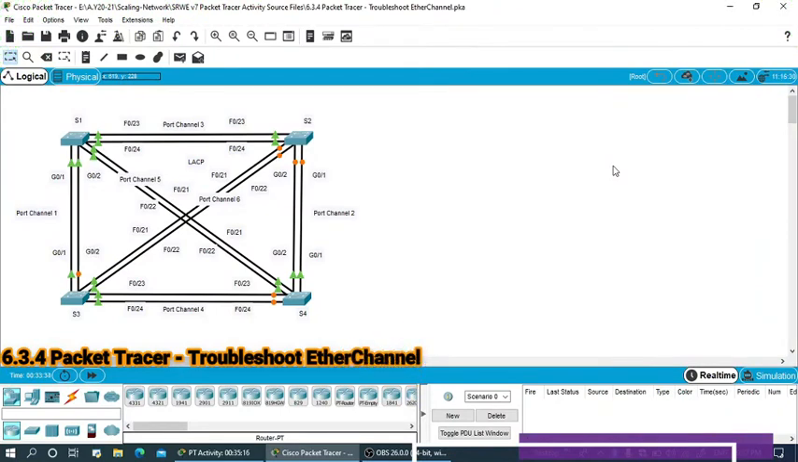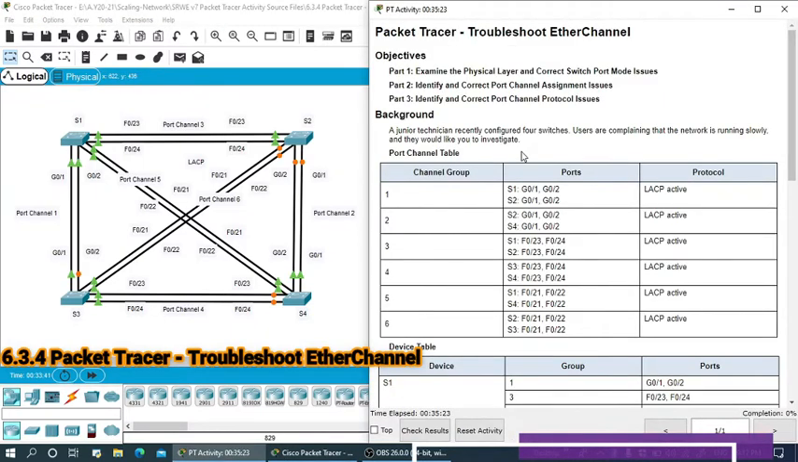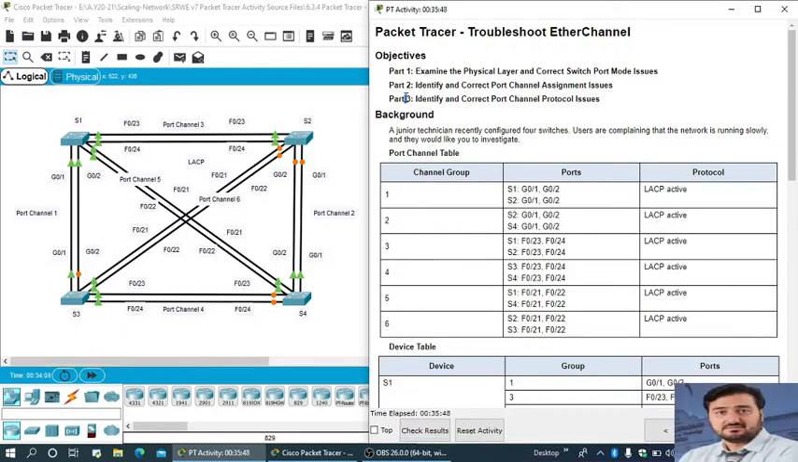Today's activity is 6.3.4, Packet Tracer troubleshooting EtherChannel. This is a troubleshooting activity, and the main objectives are: in part 1, examine the physical layer and correct the switch port mode issues. In part 2, identify and correct port channel assignment issues. In part 3, identify and correct the port channel protocol issues.